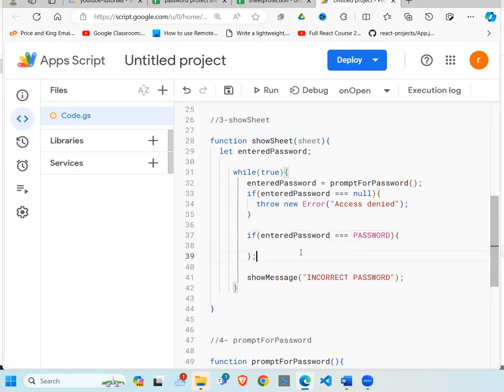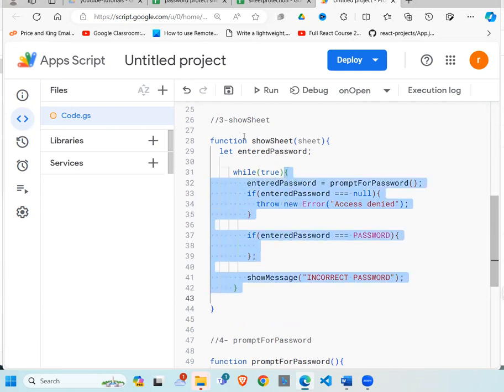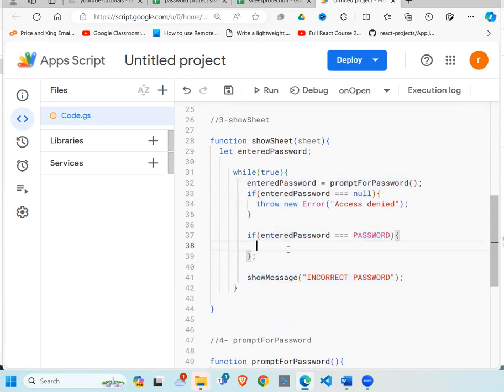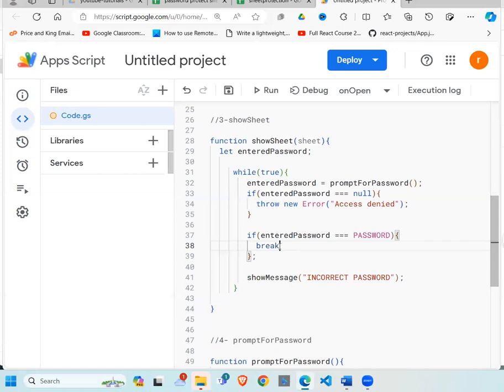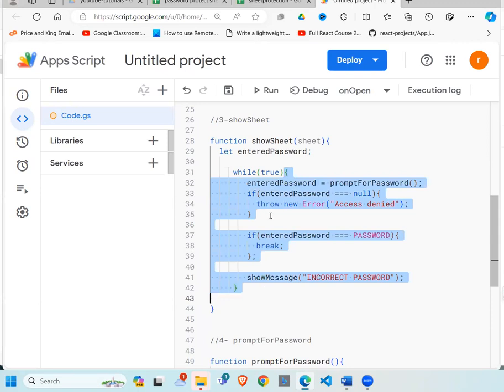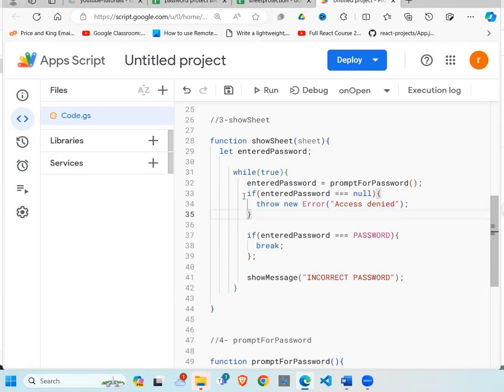what do I want to happen? What I want to happen is to break out of this loop, and then the program continues. Because if it does not break out of this loop, it's going to continue showing the incorrect password dialog. So I need to use the word break, and what the break does is say stop, get outside of this loop. Remember, this one throws an error, it gets outside of this if function, continues here, checks this.